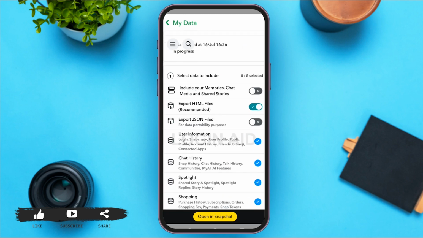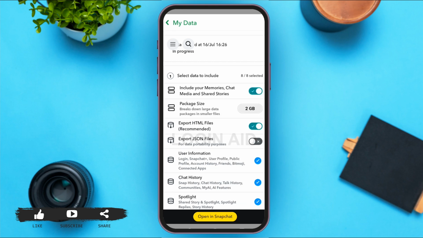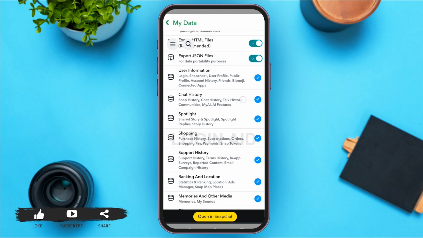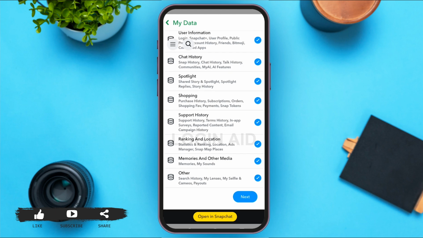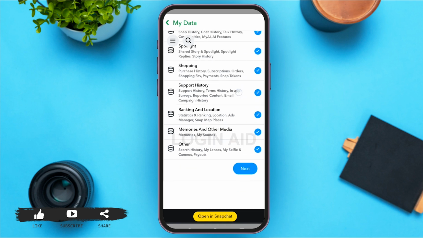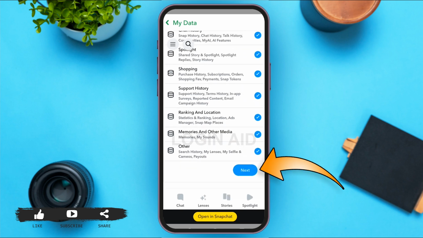Here you can see many options. You can toggle the options in order to select that option. It includes user information, chat history, and other data like spotlight, shopping, support history, ranking and location, memories, chat media, shared stories, etc. Scroll down. Now tap on the next button that you can see at the bottom.